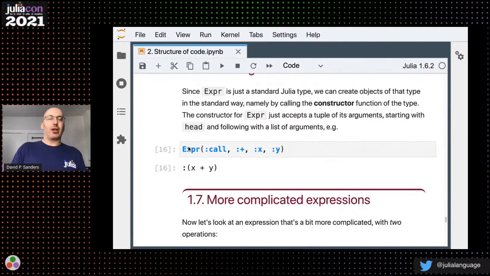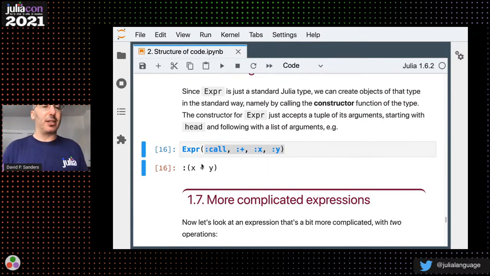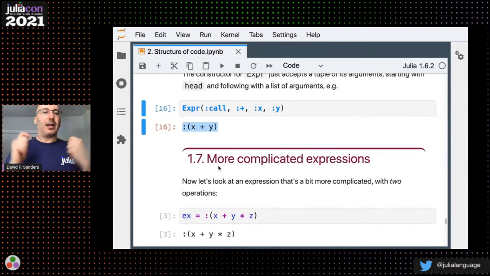So, yeah, Expr is just a Julia object, so we can just call the constructor of Expr. And the way that works is you just give all of these pieces straight to Expr, and it will construct this expression just the way that we have been using it. Okay. So now let's get into more complicated expressions. So any questions about that?